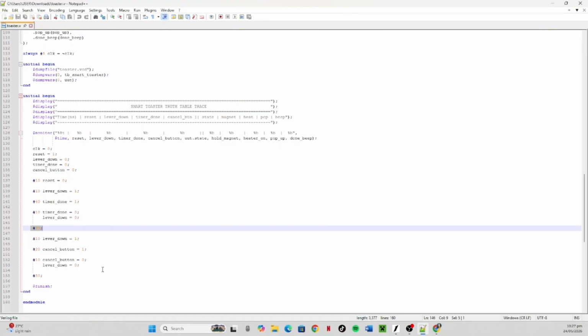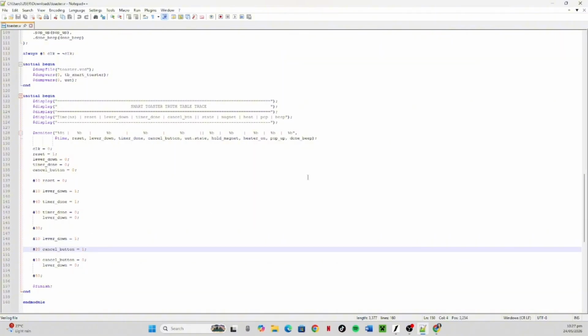Now the cancel scenario. The user puts bread in but cancels toasting before the timer finishes. So our expected path is idle, to lower bread, to toasting, to pop up, to done, and to idle. Same exact path, but a different trigger: cancel instead of timer.